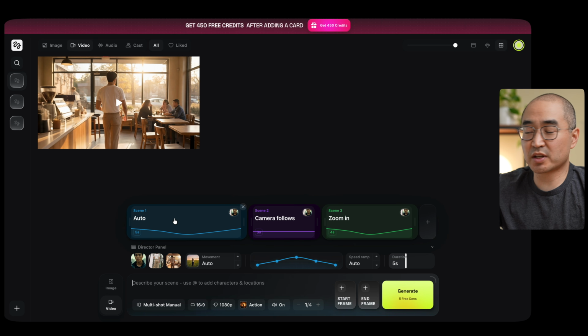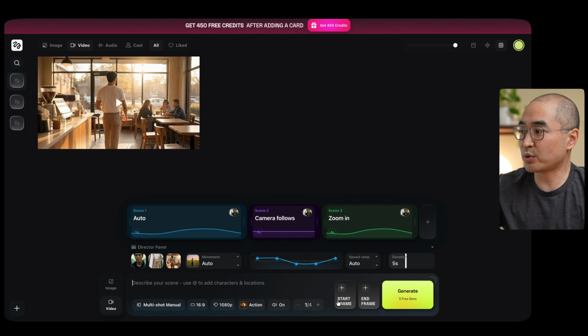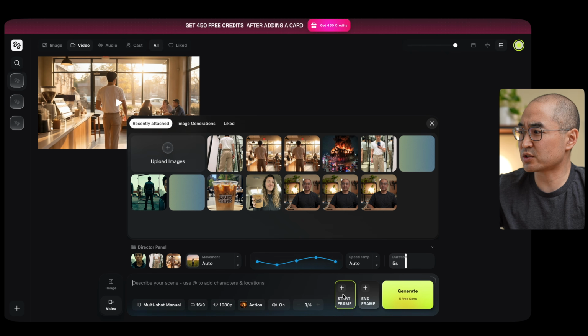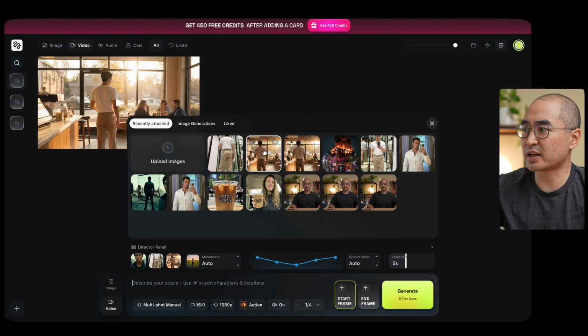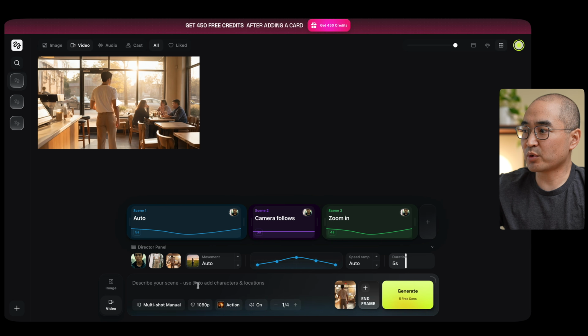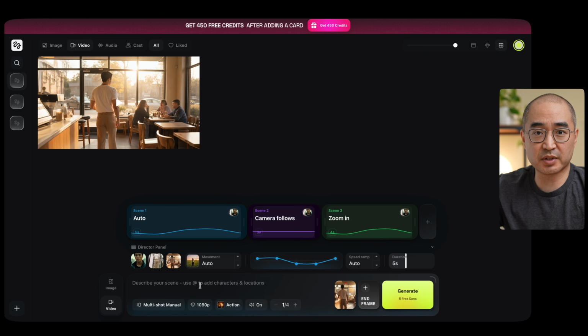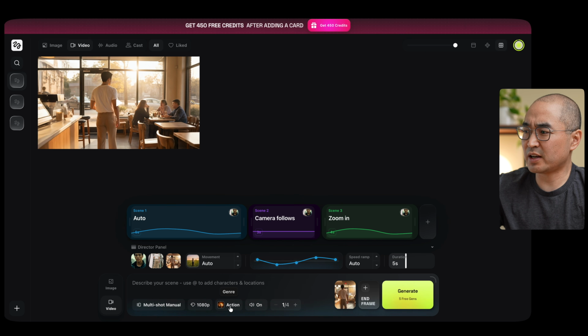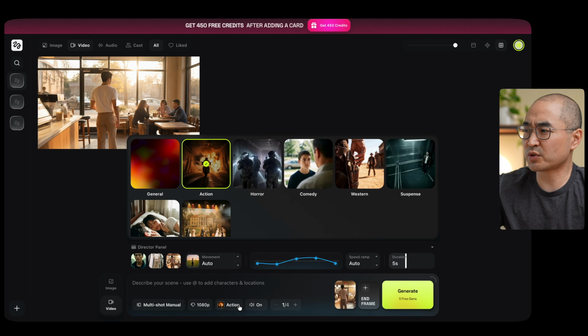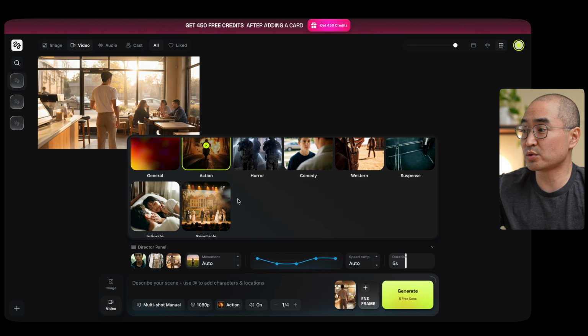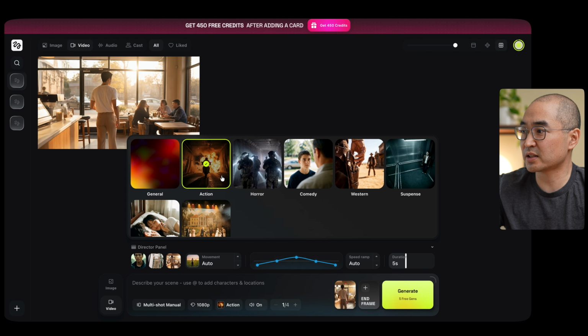So what I'm able to do here is, if I click my first scene, I'm going to insert my start frame, which is the image that I generated earlier. And then I'm going to use the @ symbols to call up the characters that I want to see in this particular scene. Down here, you also have control over the types of genre and the resolution as well. So if you click on genre, you can have these different types and feels to the scene that you're looking at. So I'm going to click action.